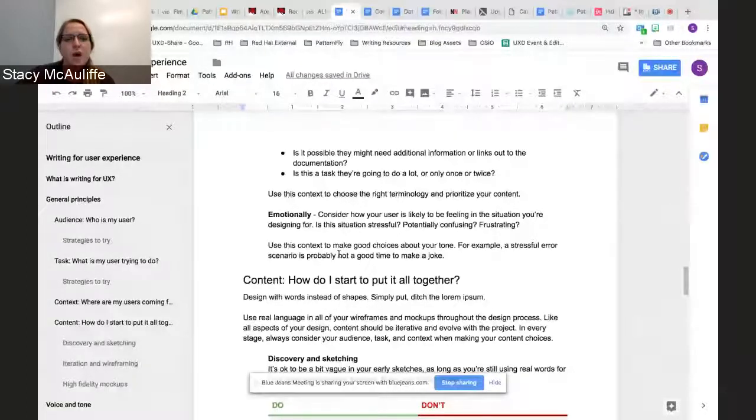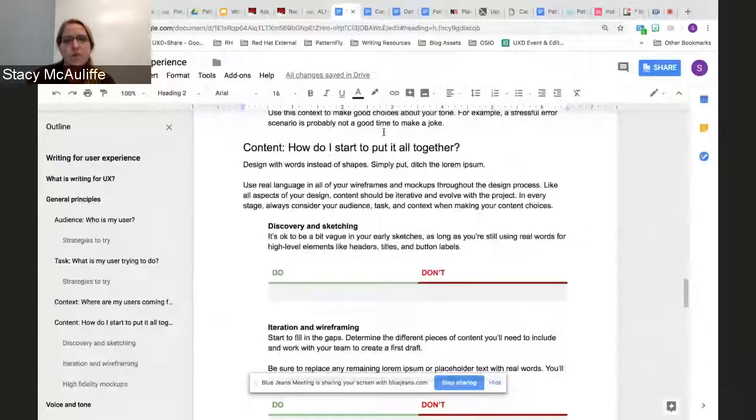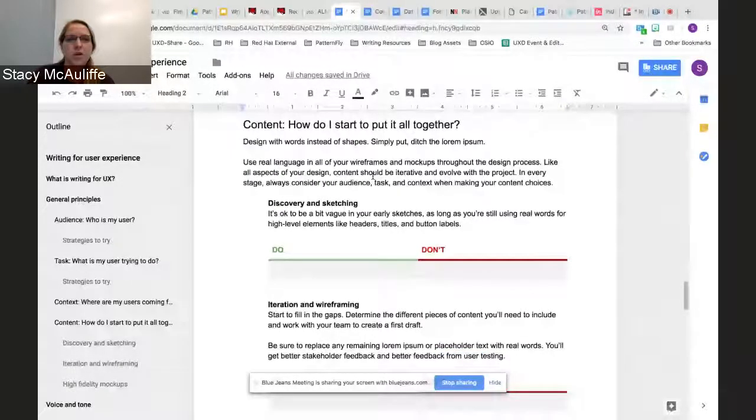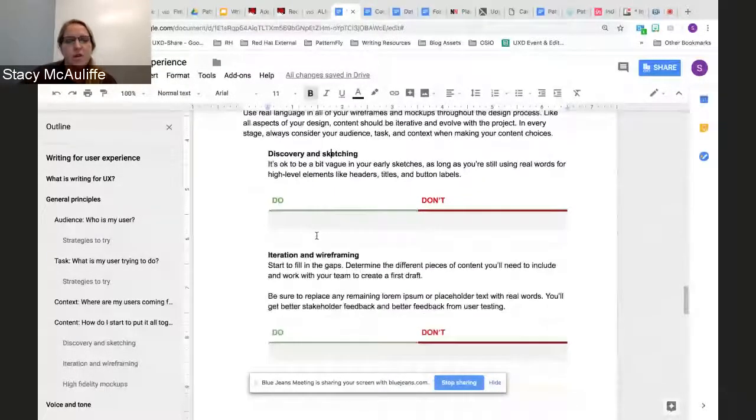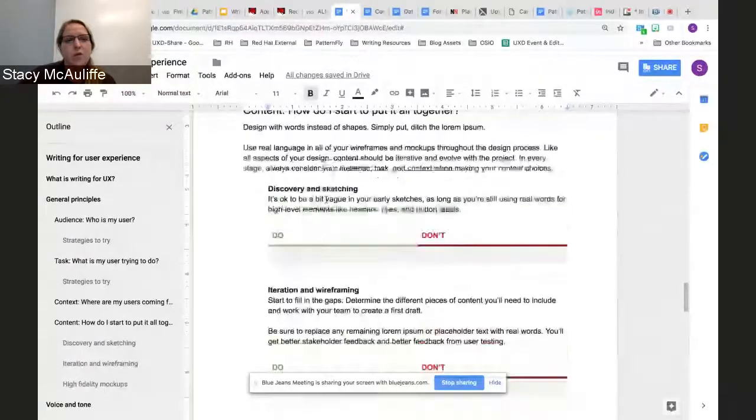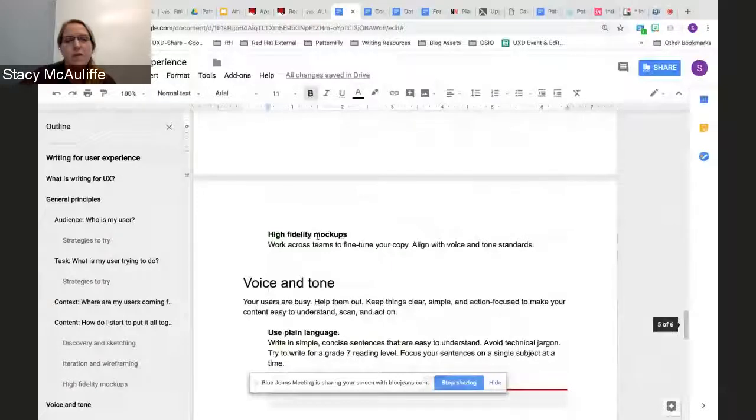And then also, how do you put it all together? Essentially, ditching the lorem ipsum and using words when you design instead of just shapes. This goes through the beginning, middle, and end. Content is going to be iterative, just like your designs are iterative, so it covers what to think about during different stages of design.